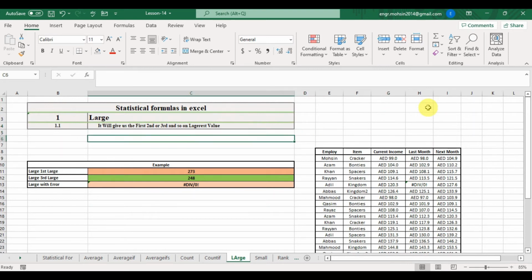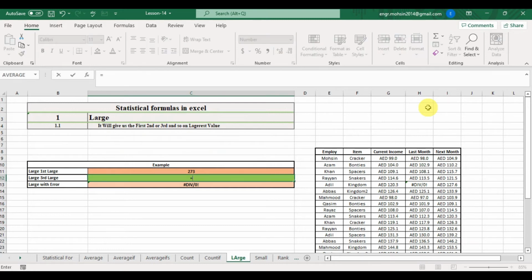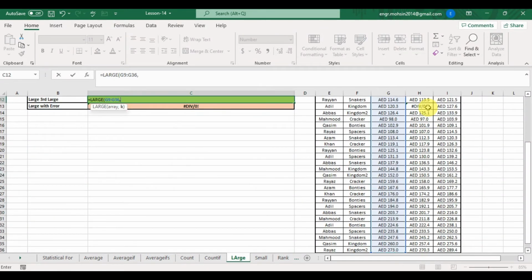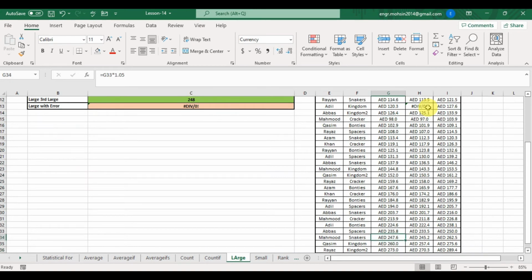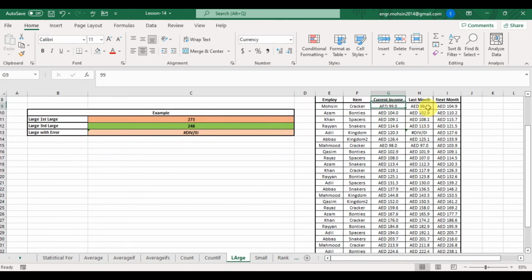Okay, the next is, what about the same with the third large value? So here I will use Large, tab, followed by selecting this entire range, and then I will write 3 because I need the third large value. So it is 248, which, if we see here, is 247.6, actually 248, the rounded one.